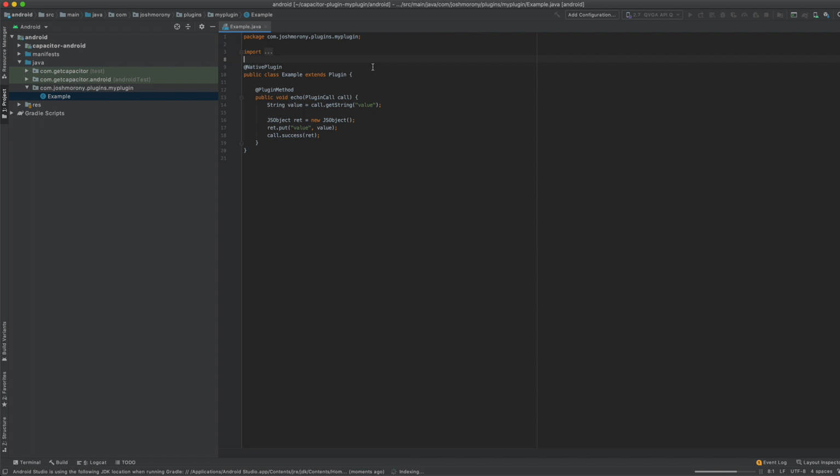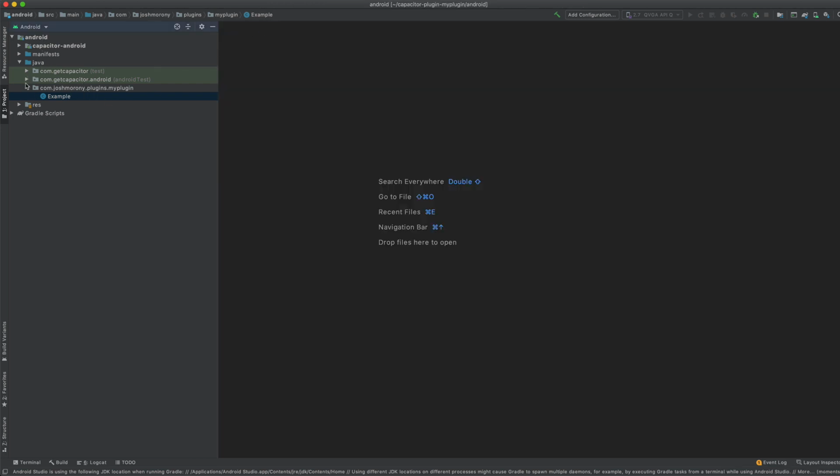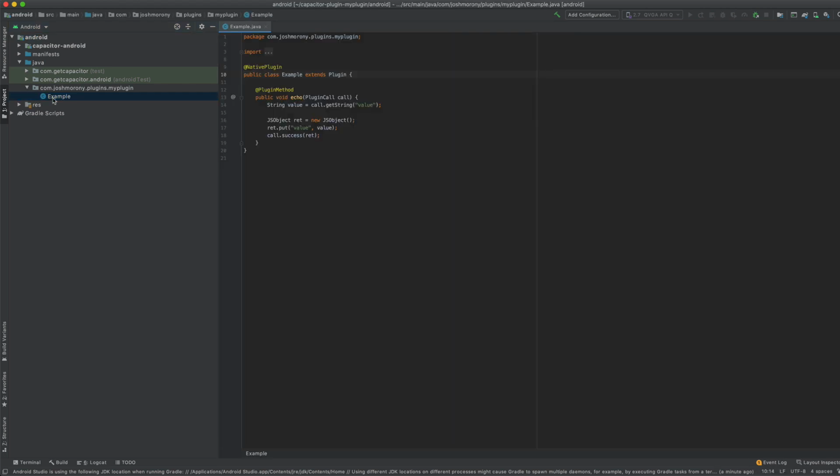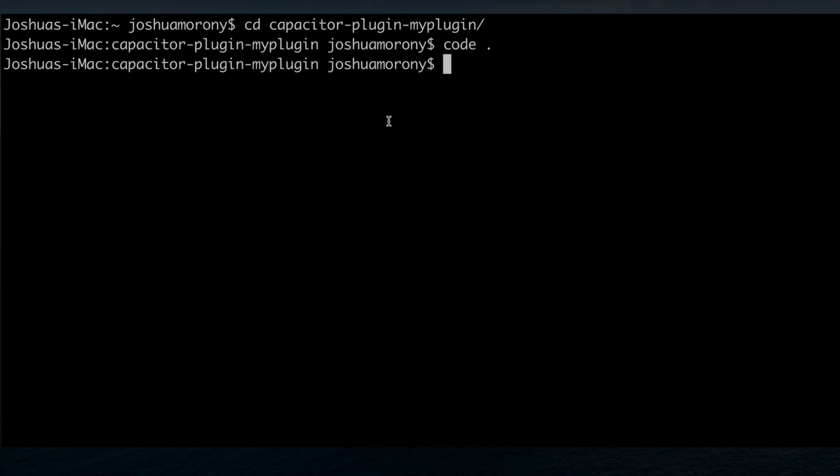Before we leave the Android example, I do quickly want to show you where this plugin might be located now that the Android project's finished loading in properly. The file structure has changed a bit on the left, so just to avoid any confusion, let's go through that example again. I'll be able to find that Java file if I go to Android, java, and then the ID that was used for the plugin, which is com.joshmaroney.plugins.myplugin, and then we'll find that example class under that folder there.